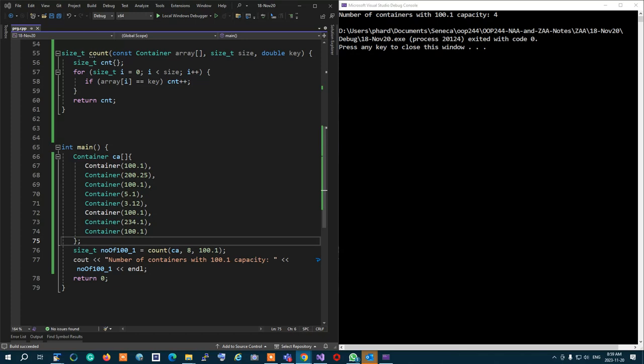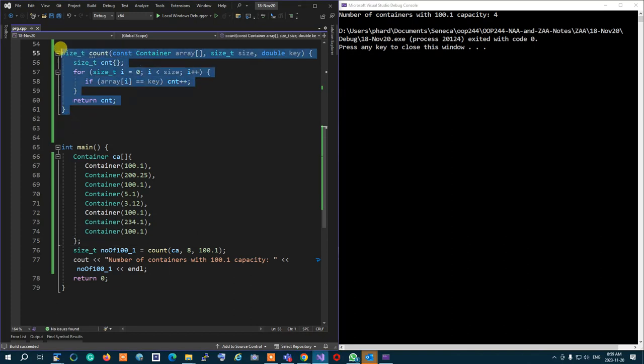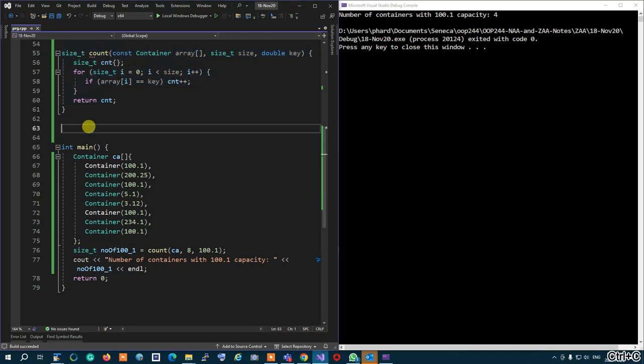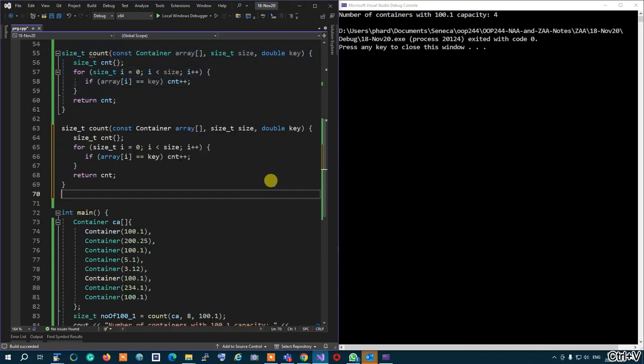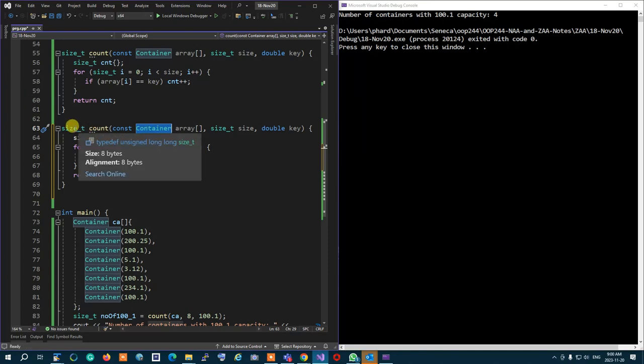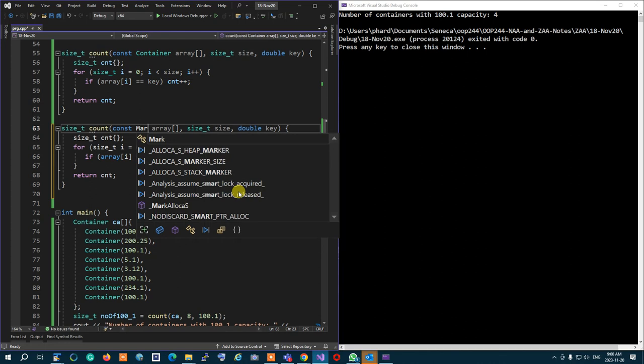Now, if I want to do the exact same thing for a mark, how do I do it? I have to take this thing, copy, paste it over here. I want to go through the mark, see how many people got 80%. If I want to do that, then I have to put a mark over here. Size T, I don't need to change because size T is size T, right? It's the number of things I'm asking. So in here, I'm going to put mark.